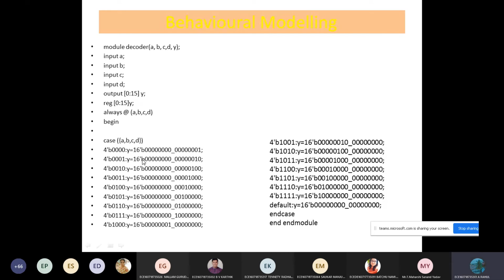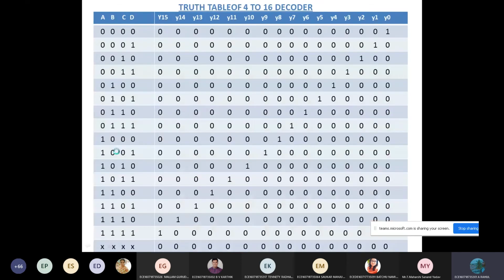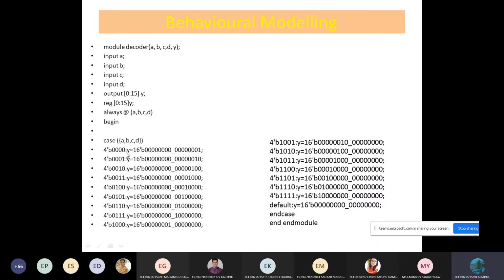In the same way as 3:8 and 2:4, we are having the outputs. For the first output, we have the inputs as 0. By the logic diagram and truth table, when all inputs are 0, the output will be Y0. In the same way, for 1 we'll have Y1, and for 2 we have Y2.